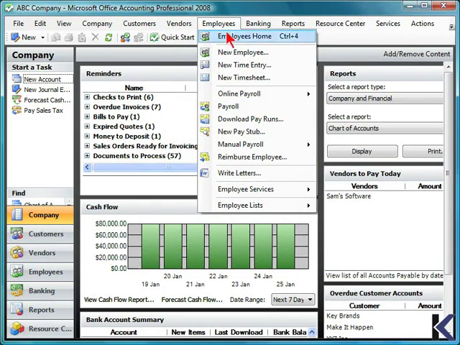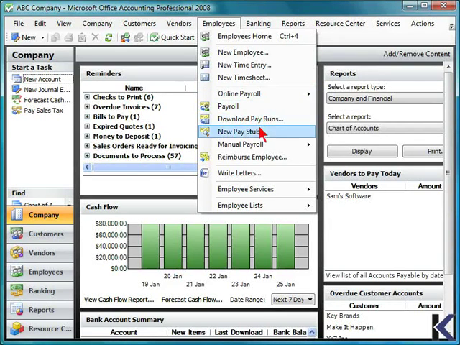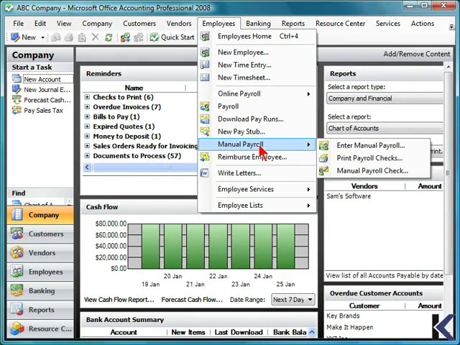From the Employees menu, you can add a new employee, as well as a time entry or a timesheet, perform online payroll, or sign up for this service, view payroll, payday runs, or create a new pay stub, or you can do manual payroll and view employee lists.